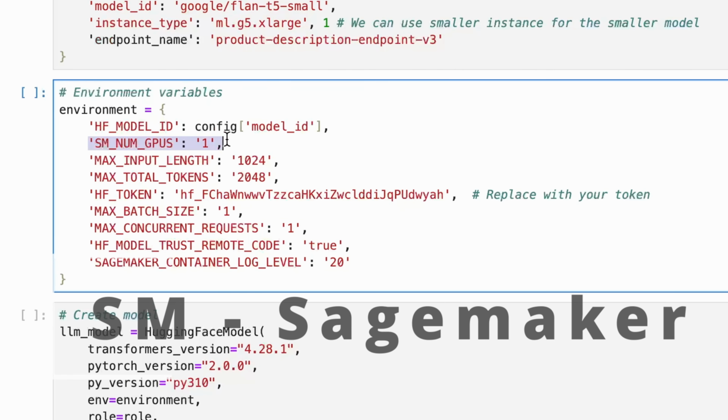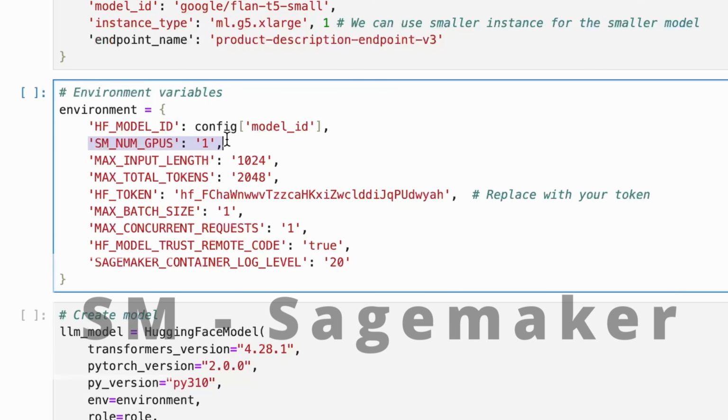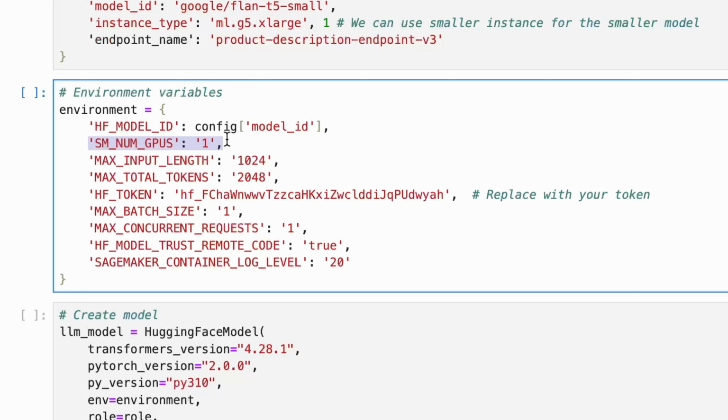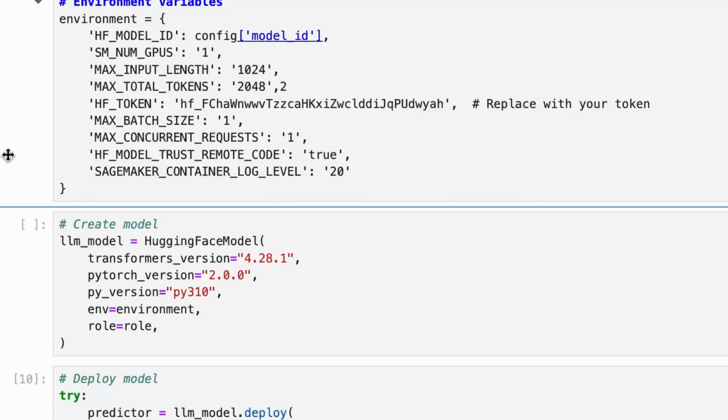The SM number of GPUs tells SageMaker to use one GPU. The maximum input length and the total tokens control our text processing limits. This is important because it affects both performance and cost. Larger values mean more processing time and higher resource utilization.